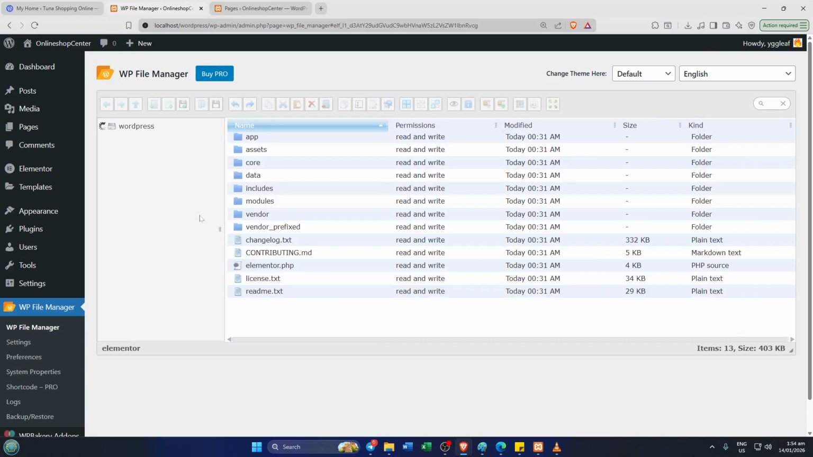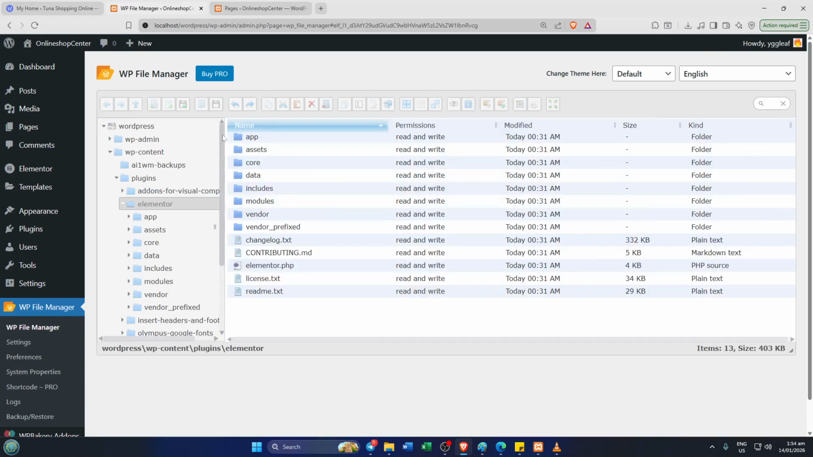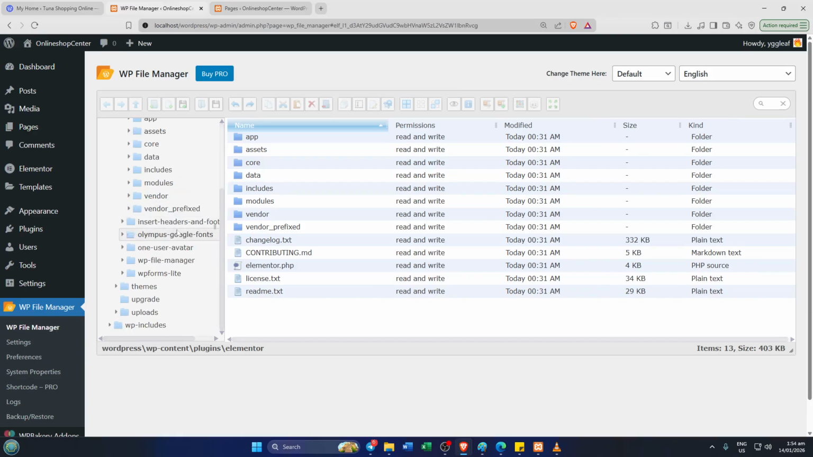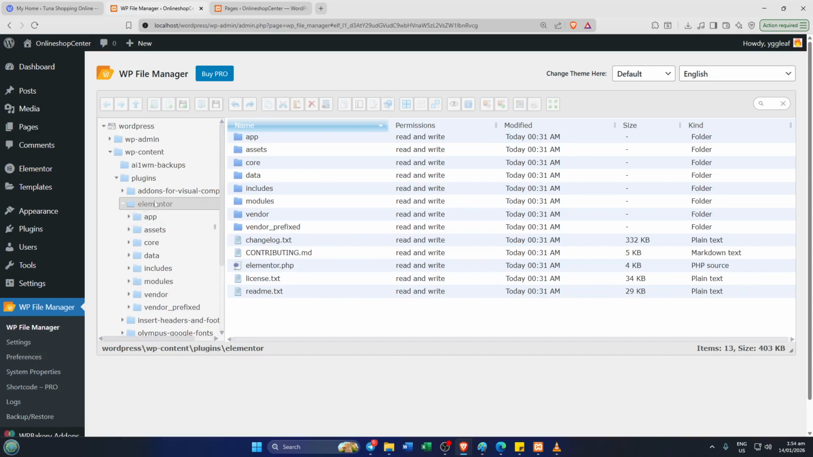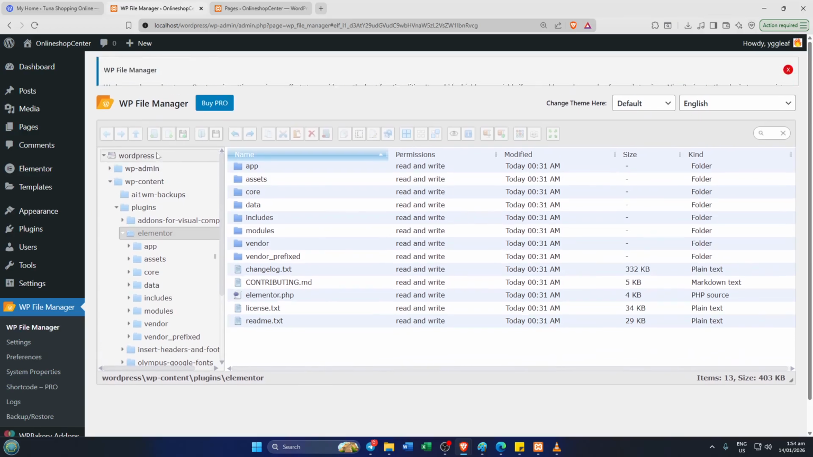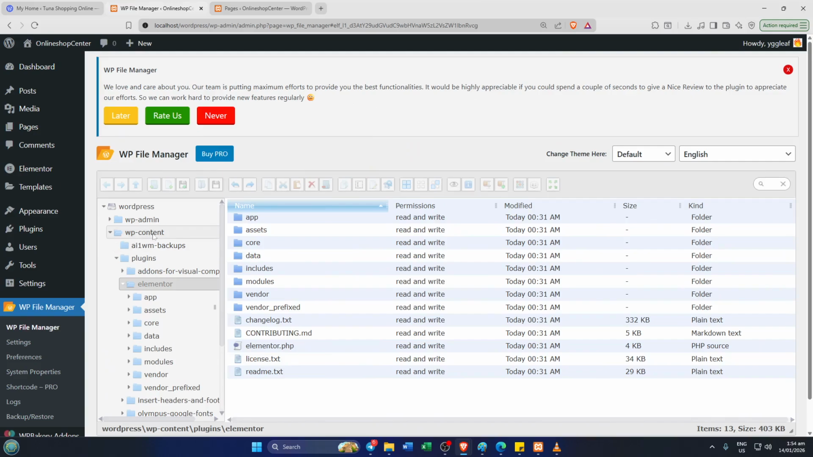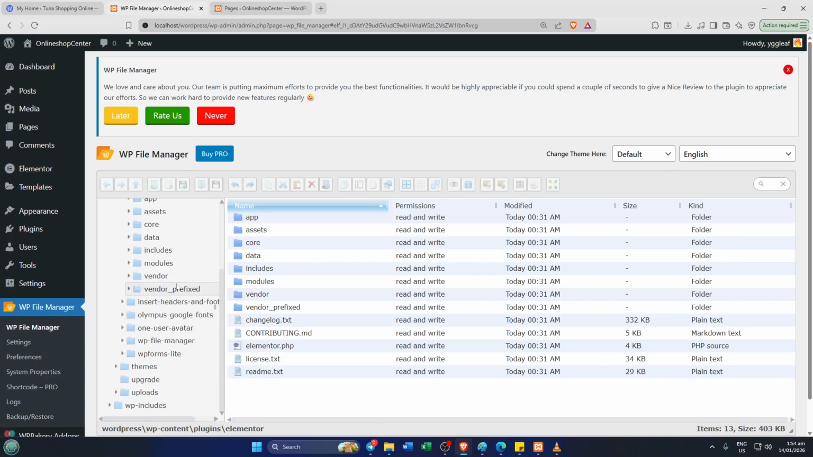Now, once you're inside your File Manager or SFTP client, you want to locate the root directory of your WordPress installation. This is basically the top-level folder where all of your website files live, kind of like the main folder for all your important documents on your computer. Inside this root directory, you should see a folder called WP Content. This folder is crucial because it's where your themes, plugins, and media files are stored. Think of it as the vault for all your site's customizations and uploads.